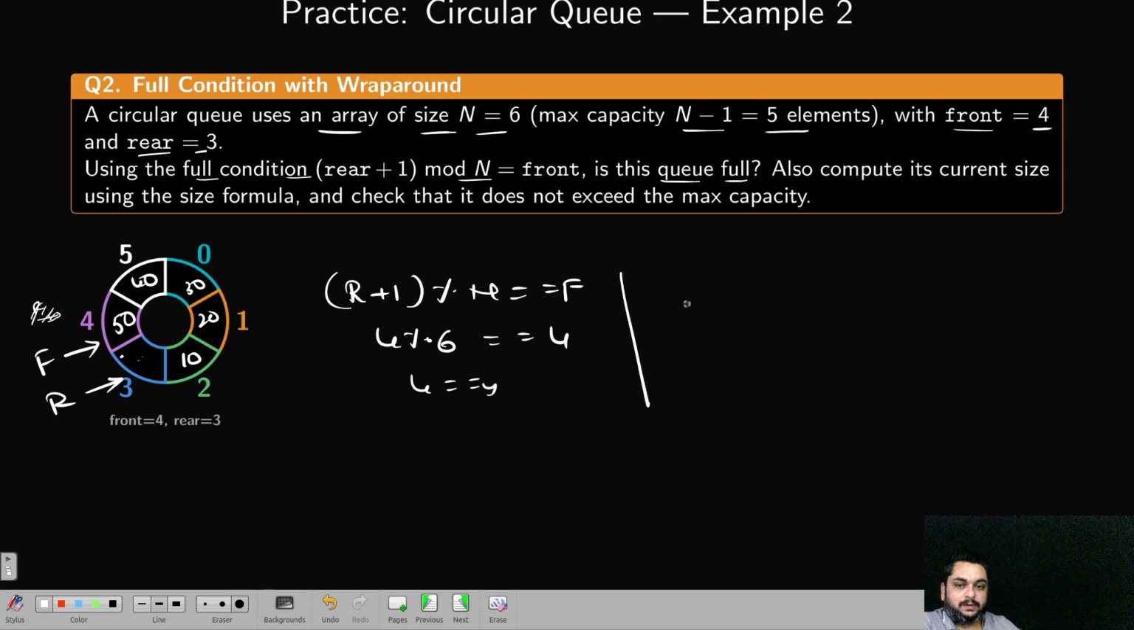So now what will be the current number of elements? R is 3, minus F is 4, plus N is 6, mod 6. The reason this N is added in the formula is because it's a circular queue. Always you rotate. So it is 5 mod 6. So it is 5 only. So if you observe here, I have 1, 2, 3, 4, 5 elements in this queue.